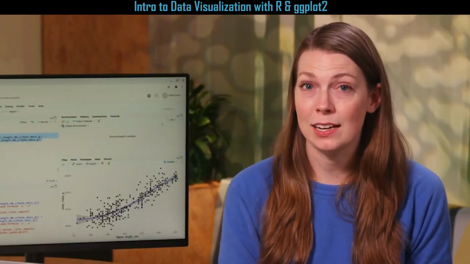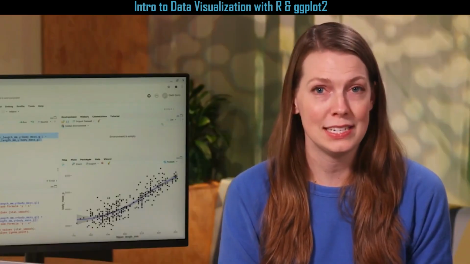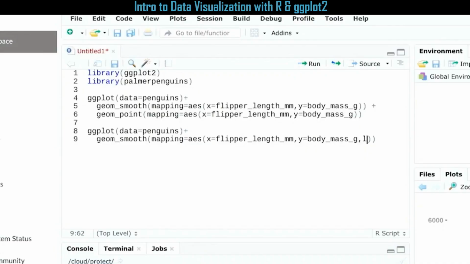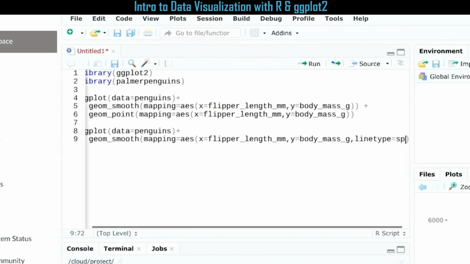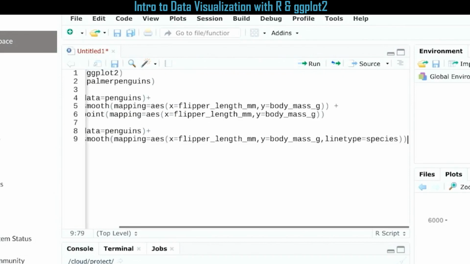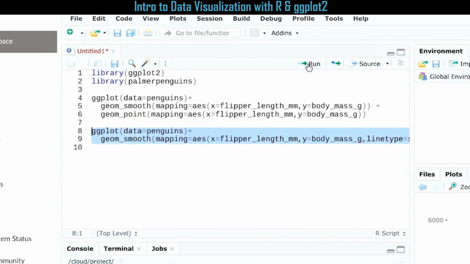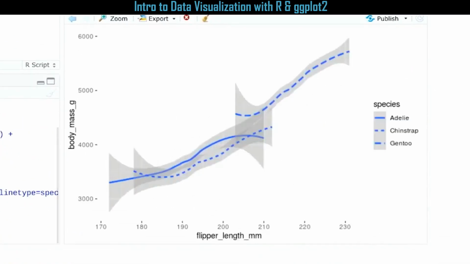Let's say we want to plot a separate line for each species of penguin. We can add the linetype aesthetic to our code and map it to the variable species. Geom_smooth will draw a different line with a different line type for each species of penguin. The legend shows how each line type matches with each species. The plot clearly shows the trend for each species.